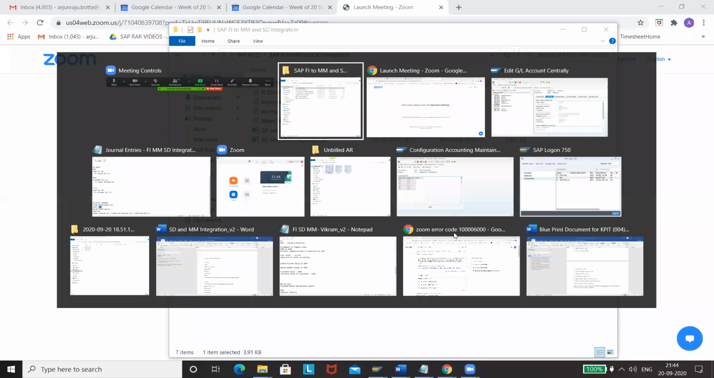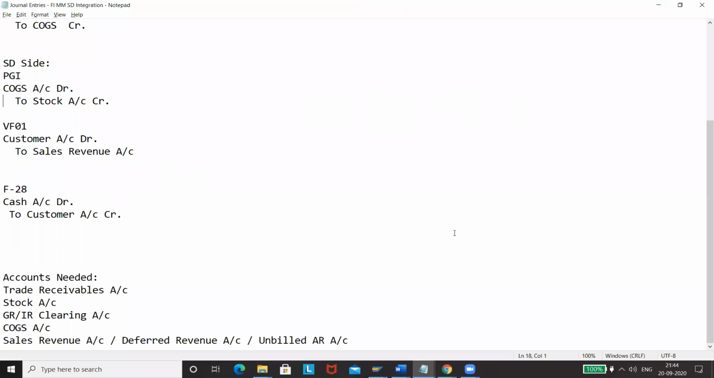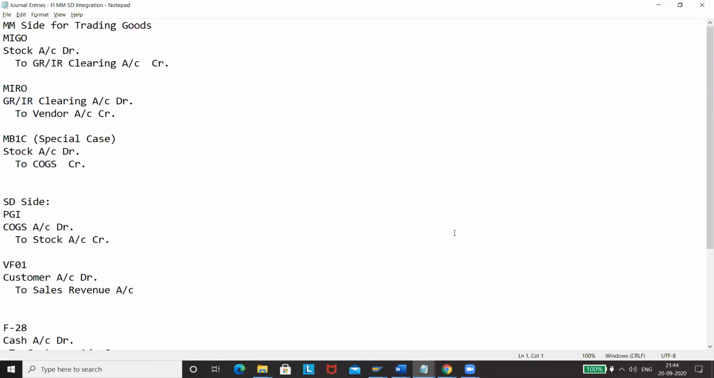Okay, now we are back. We will now be discussing FI, MM and ST integration. Before going into that, we need to first understand the journal entries that are passed during this MM, FI, ST integration. So on the FI side, we are now only taking the example of trading goods.